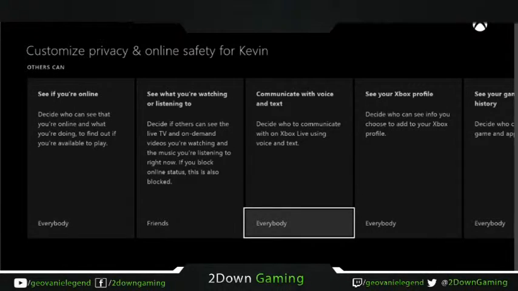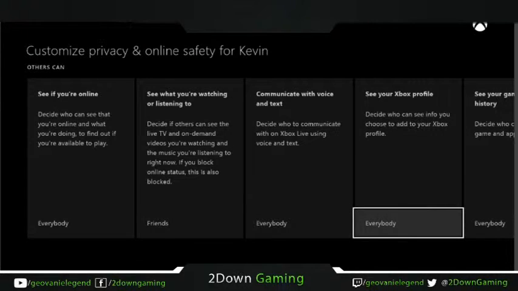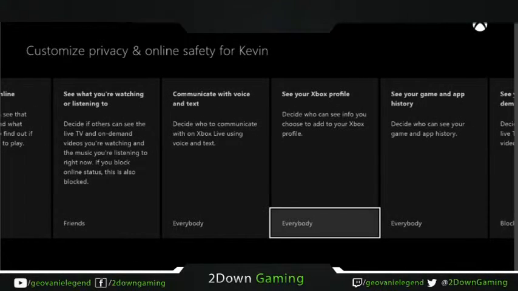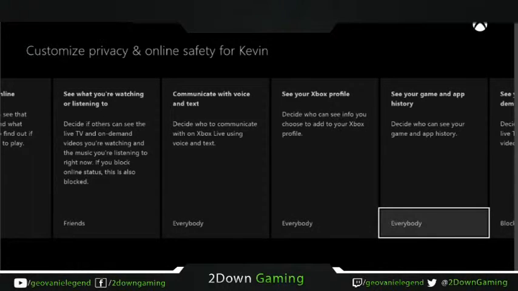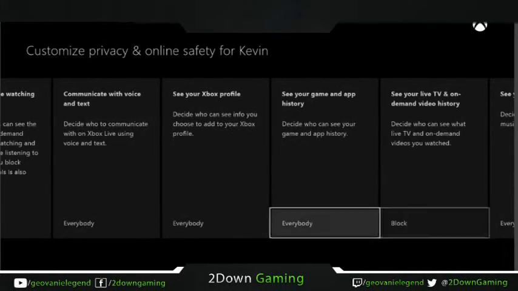For seeing their Xbox profile, again, very basic and simple. If you don't want everybody to see their profile, set it to only their friends. If you want other people to be able to see them, that way maybe their friends from school can find them, go ahead and set that to everybody. See your game and app history? Not a big one. It's just what have they played, what apps have they been using. You can leave that one at everybody, or you can set it to just friends if you want to.